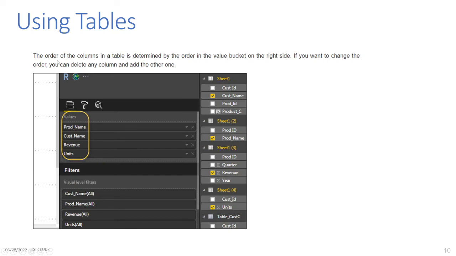The order of the columns in a table is determined by the order in the value bucket on the right side. If you want to change the order, you can delete any column and add the other one. So you can use this one to delete and others.